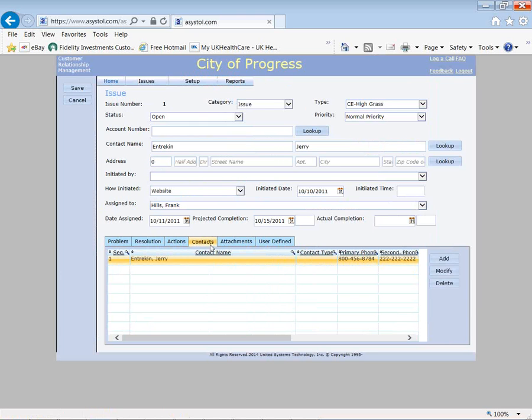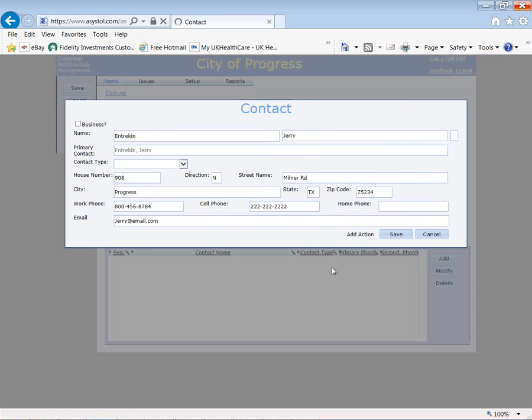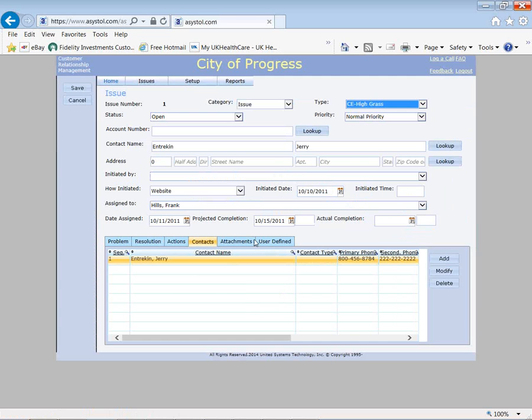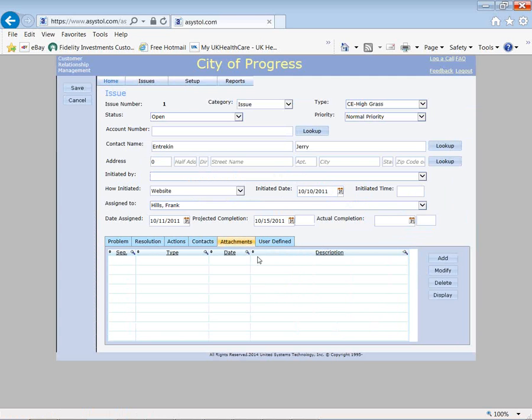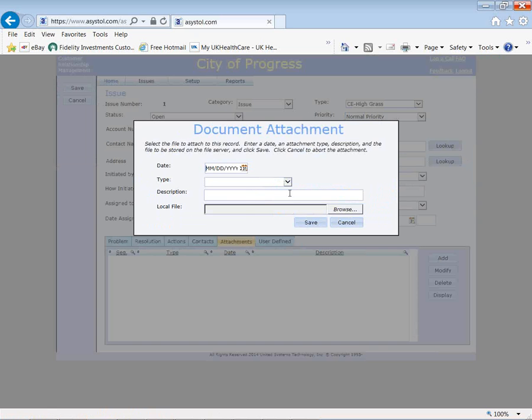Now, in addition, you can keep track of multiple contacts. Under the contacts, you've got their phone number, their cell phone, their email, so all that good information is tied here. And as I mentioned, if you have a certain person that is involved in several different issues, you don't have to keep adding their name and address. You just add it once to your database. Now, in addition, you can also do attachments, and it's just like attaching an email. Any electronic file can be attached.